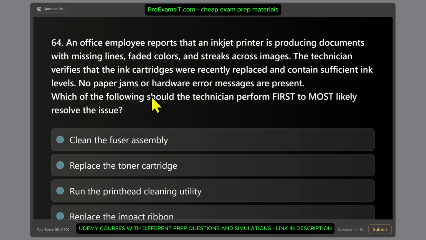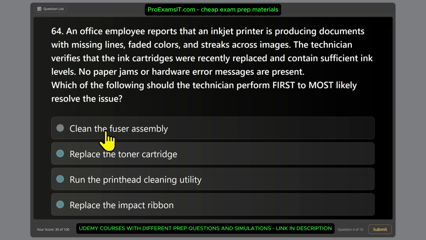Moving on to question 64. An office employee reports that an inkjet printer is producing documents with missing lines, faded colors, and streaks across images. The technician verifies that the ink cartridges were recently replaced and contain sufficient ink levels. No paper jumps or hardware error messages are present. Which of the following should the technician perform first to most likely resolve the issue? Clean the fuser assembly, replace the toner cartridge, run the printhead cleaning utility, or replace the impact ribbon.